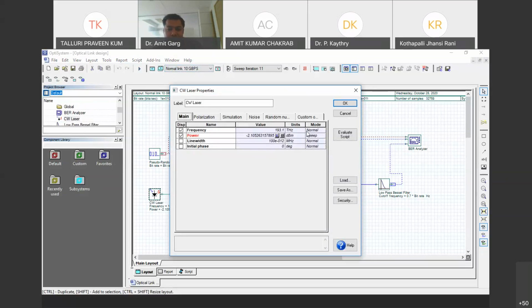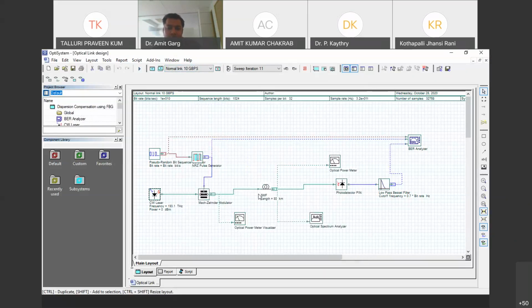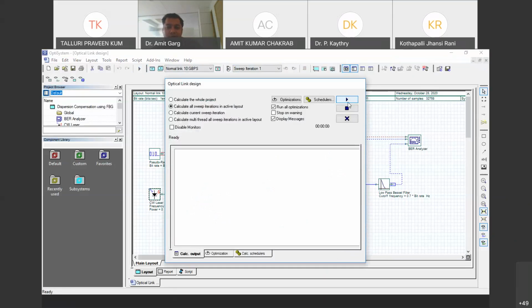So now I'm just making this as normal. Let's say here I'm having 0 dBm of power. Now I want to optimize this length basically. So let us just have one iteration here. Let's check what happens if 0 dBm power is applied for the 80 kilometer fiber length, and when the link is operating at 10 Gbps.